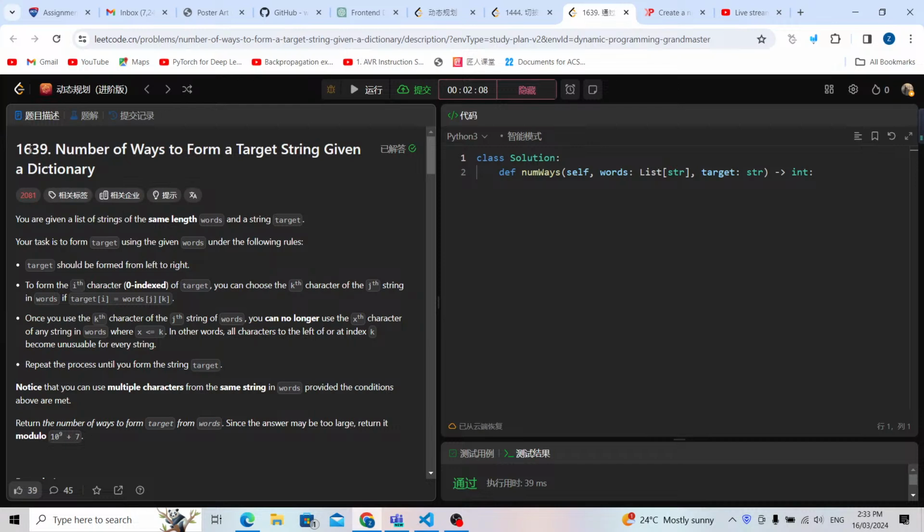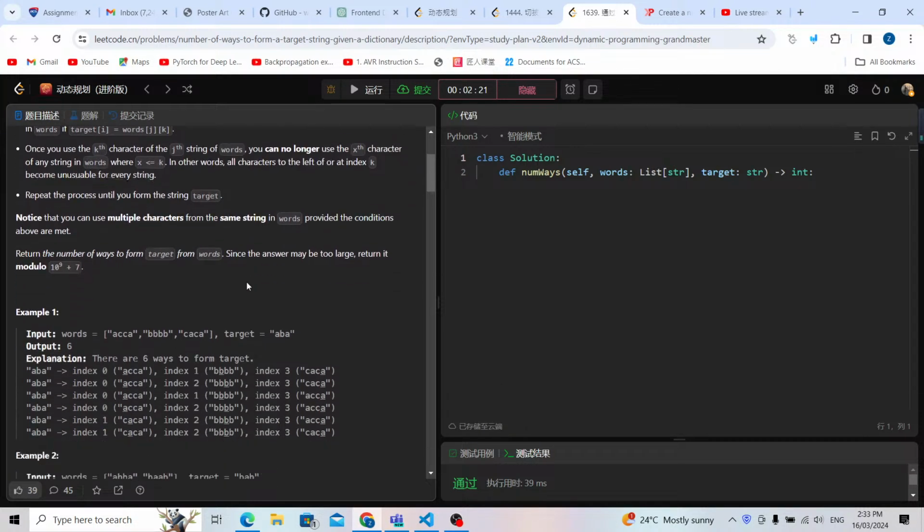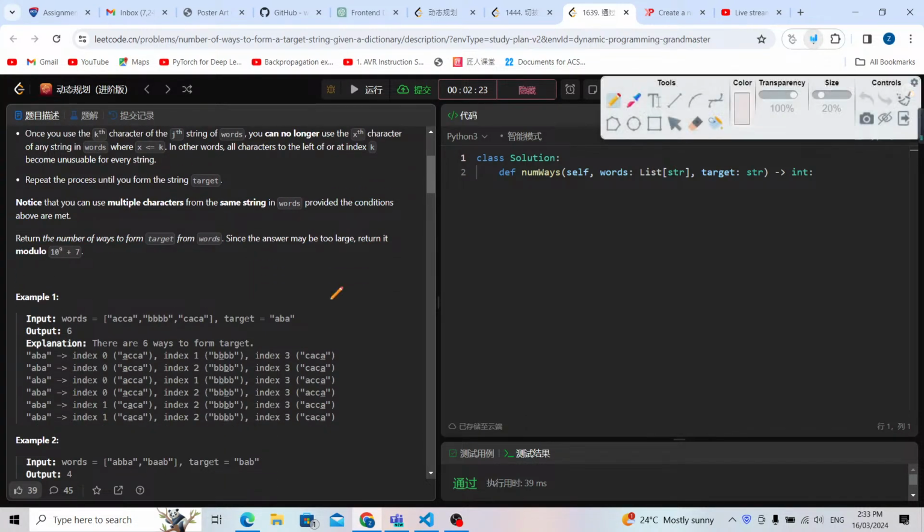Of another Leetcode problem, 1639, number of ways to form a target string given a dictionary. So for this problem, we are given a list of strings of the same length, words, and a string target. So we can check this one. We are given an array words, and inside words, all strings are the same length. For example, this is ACCA and BBBB and CACA. So this is just for the words. And we also have a target, and this is target.